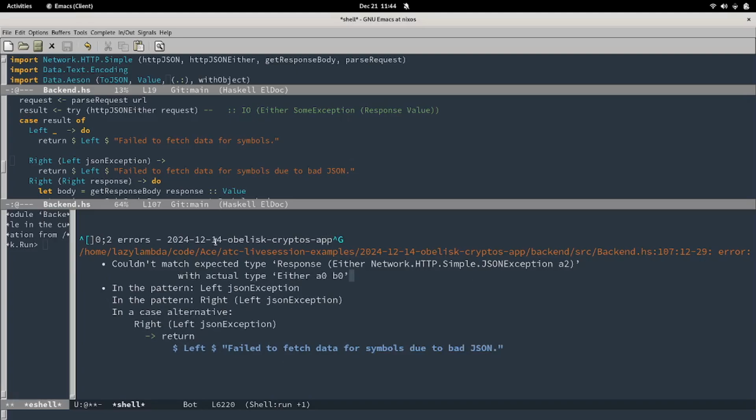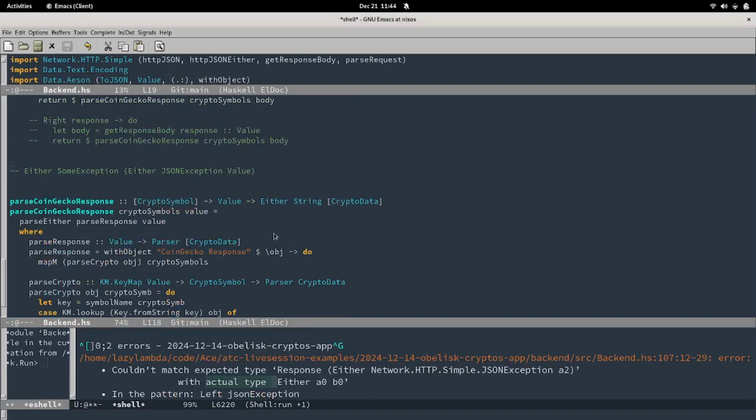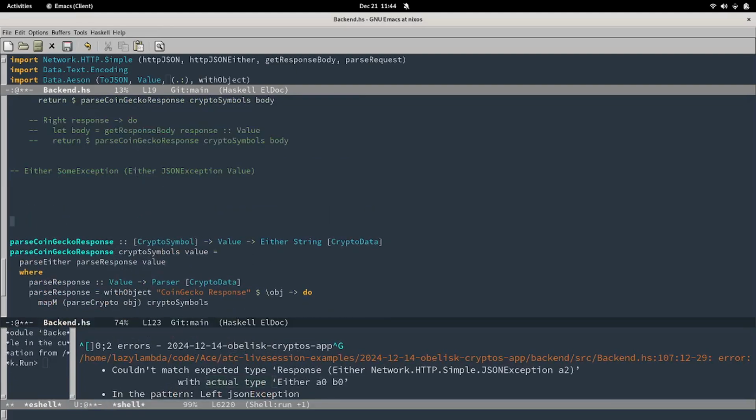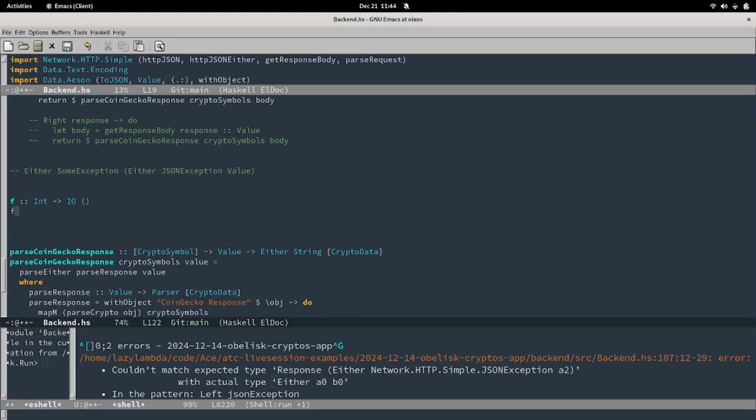So, can't match expected with actual. What does this mean? Let's say, for example, I have a function f which takes an int and prints it to the screen.